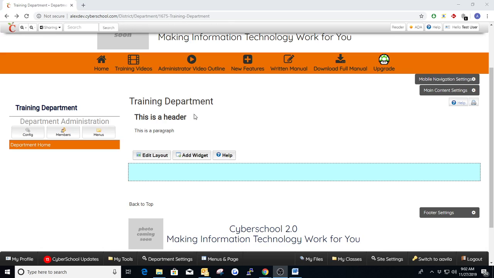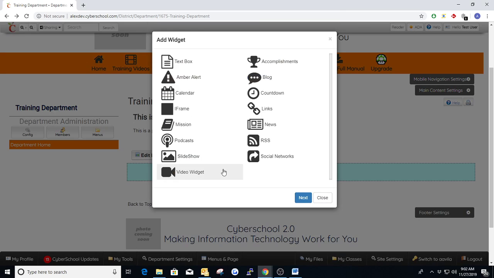Okay, so with departments now, you should see this little turquoise area here. This is where we can actually add in some widgets. And widgets essentially are little areas of content. So let me go ahead and click Add Widget here. And these are all the widgets that are currently available for departments.